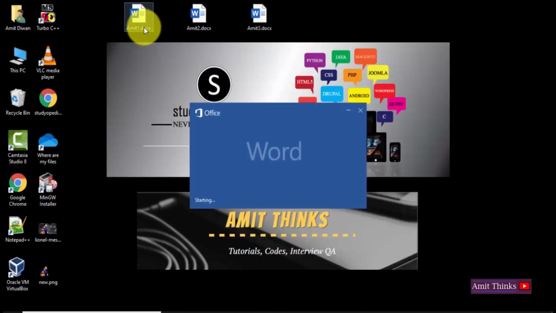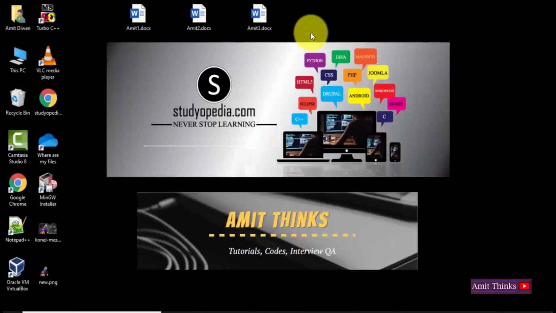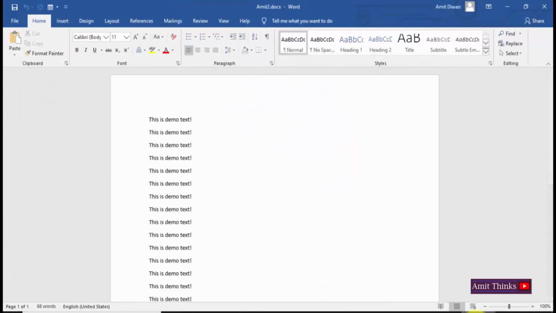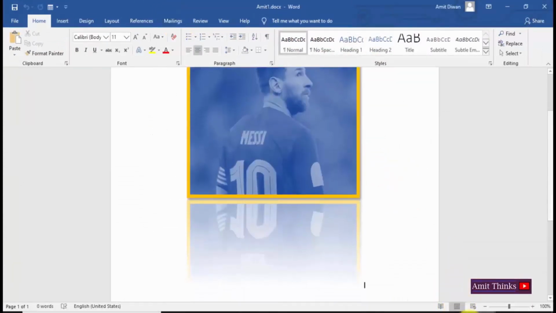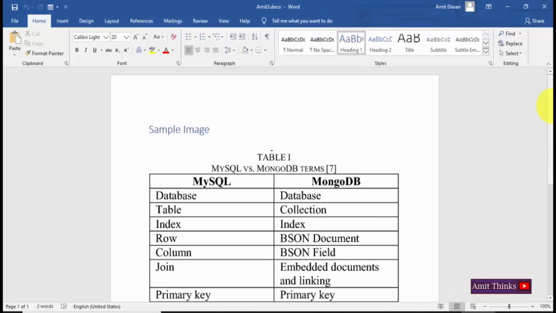Click on the first document. Here is the first document. Let's click both the documents, document 2, document 3. So this was our first doc with an image. Second was with some text. And the third one is with an image and a heading. So we want to merge all this into one.